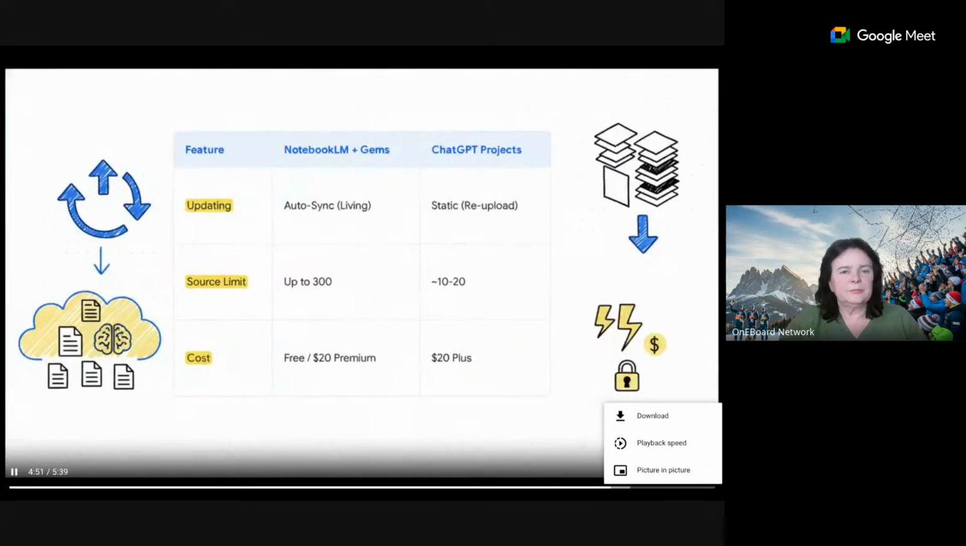So you might be thinking, okay, how does this stack up against other tools? Well, as you can see in the table, the key difference is that living aspect. With NotebookLM and Gems, your sources auto-sync. When you add a new document, the AI brain knows about it instantly. That, plus the massive source limit, makes it a way more powerful and scalable solution for real business use.